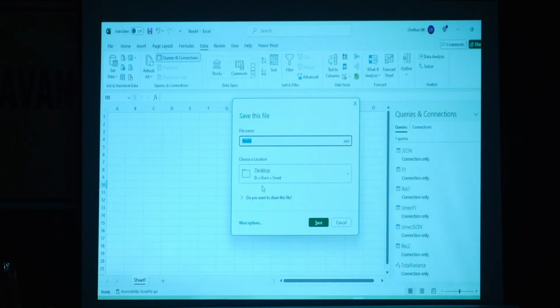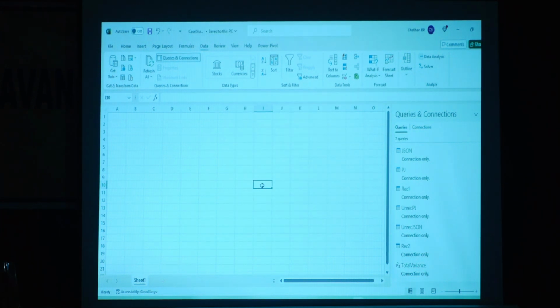Control S, case study 3. So 3 case studies we have done. That's really nice, sir. Thank you for being with me with this much of patience, first of all.